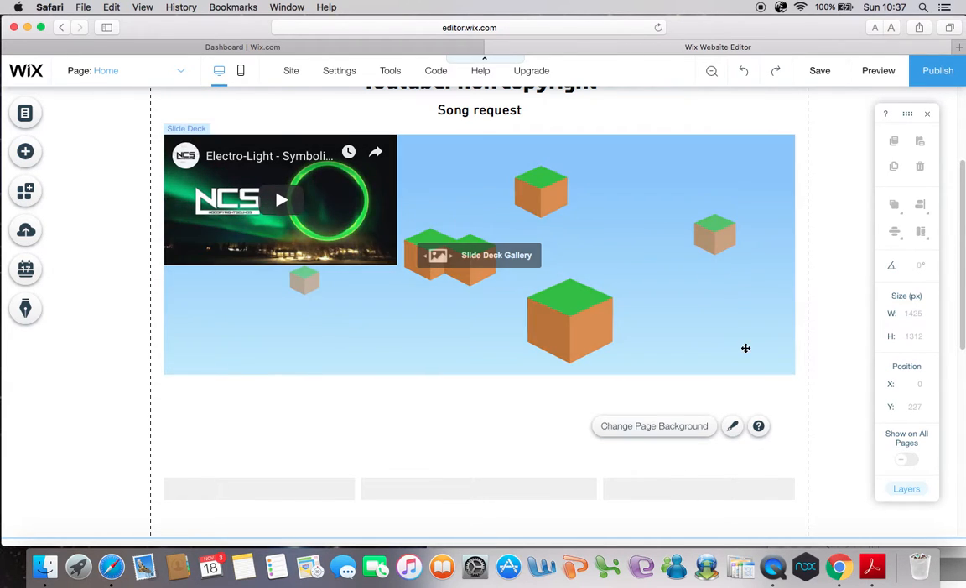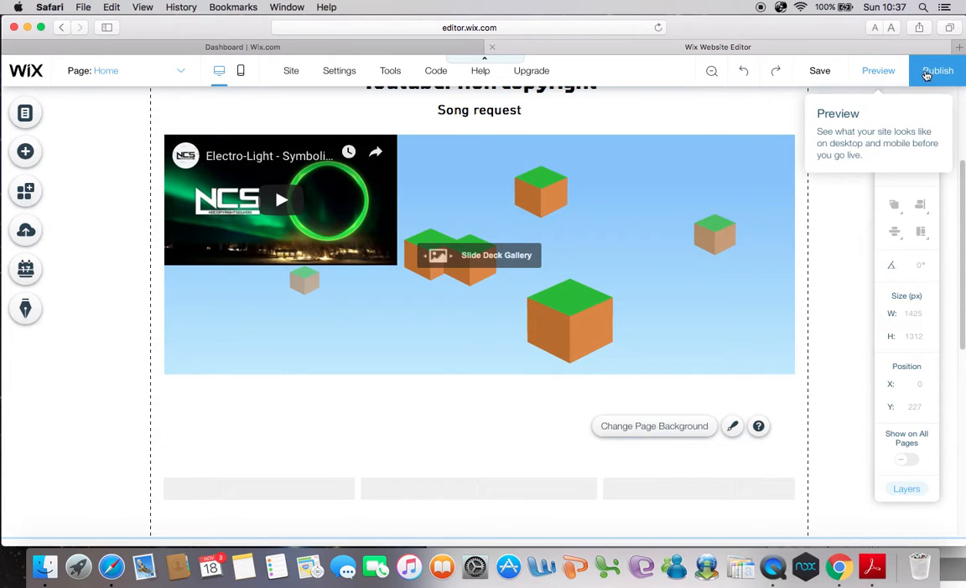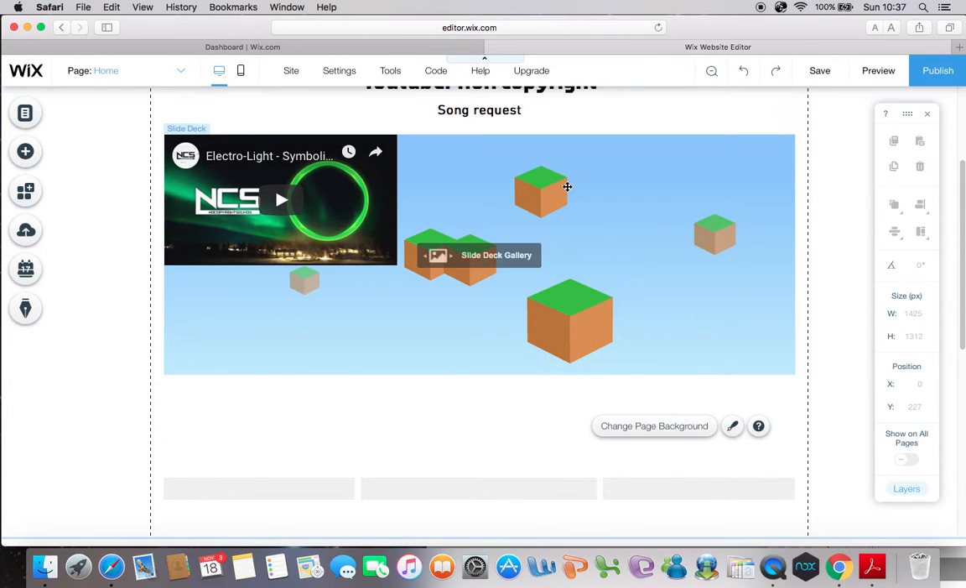Now you're probably going to add some images. I don't really know what images you're going to do. I'm going to get my images.